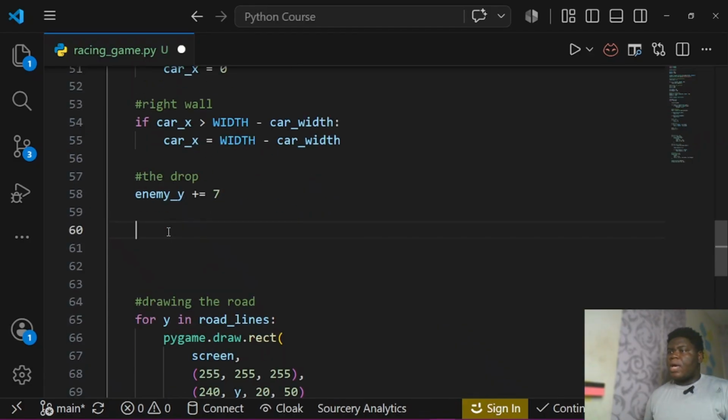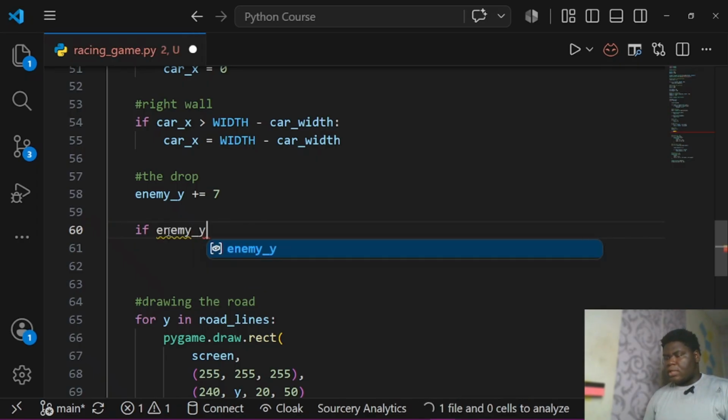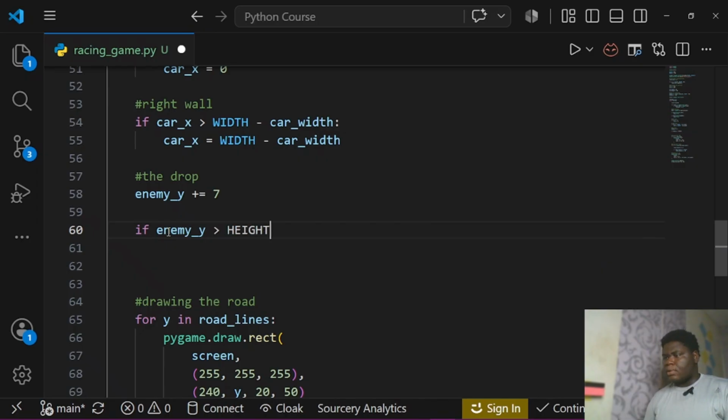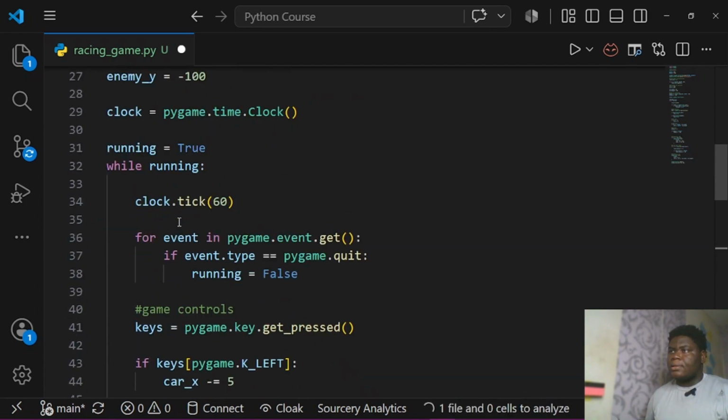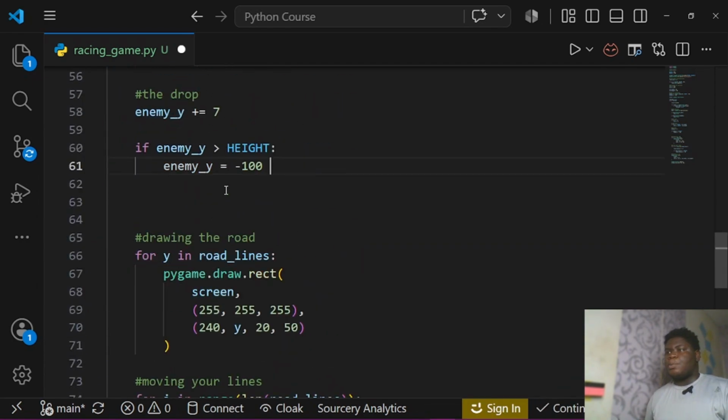Again, we are going to write a similar check to keep this in bounds. So if enemy y is greater than the height, then we just set enemy y back to the starting point, which is negative 100. Yeah, so we just set enemy y back to negative 100.